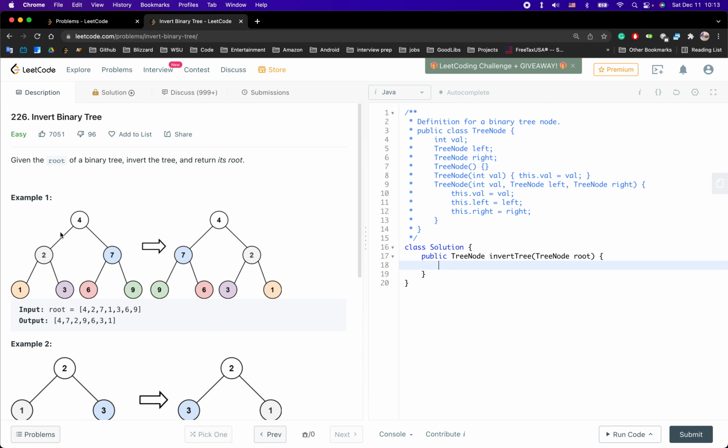So it looked like the node is being flipped. The children nodes are being flipped. So 4, 2, 7 becomes 4, 7, 2. 2, 1, 3 is going to be 2, 3, 1. And then 6, 9 will be 9, 6. So yeah, it seems like the node is being flipped every time.